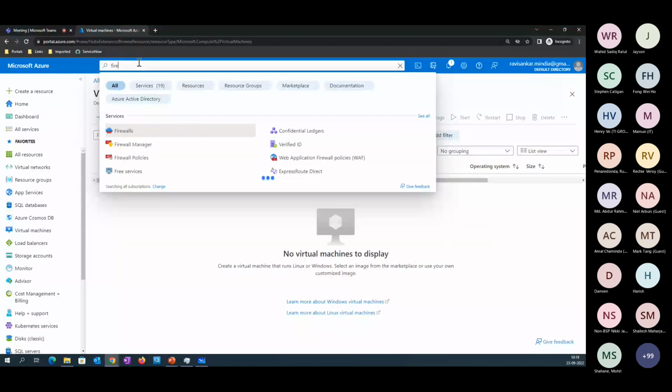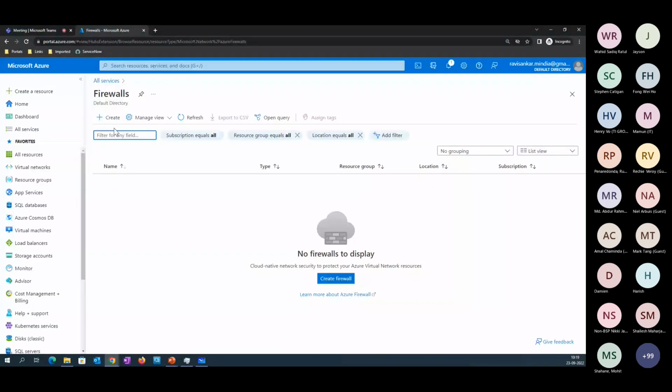You can just go to the search bar and type firewall. That will help you create a firewall feature that has an intelligent mechanism, and it's a paid resource also. Network security group is a free product, so that will help you manage traffic at the subnet level or at the network interface card level. If you want to do any kind of traffic management, it's generally done with the help of this.